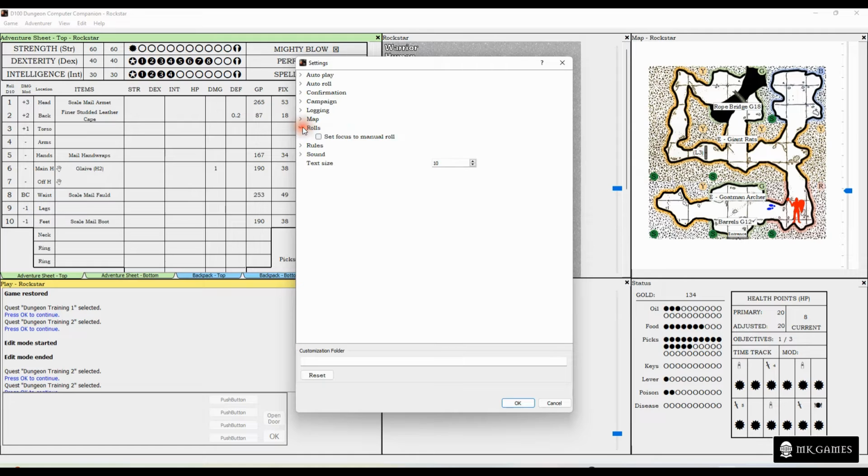Then we've got rolls, so we can set the focus to a manual roll. If you like rolling your own dice and you set that on, then the focus will always be in where you need to enter the number that you rolled on your dice, so you can just type that in straight into the keyboard without needing to check in the box first. So that's quite handy if you like making manual rolls. And you've got lots of rules for any content that you've got installed. There's lots of rules that you can switch on and off, so you can look through those and switch them on and off. And then there's the sound options.